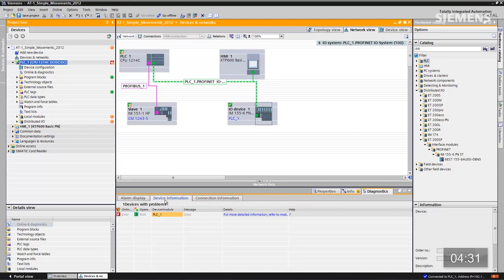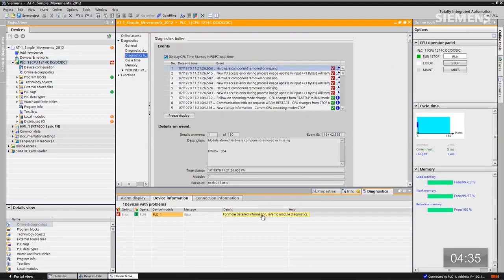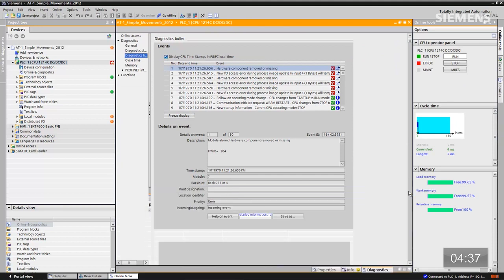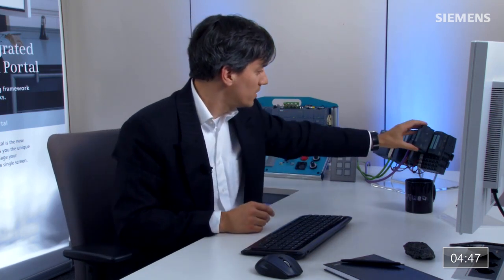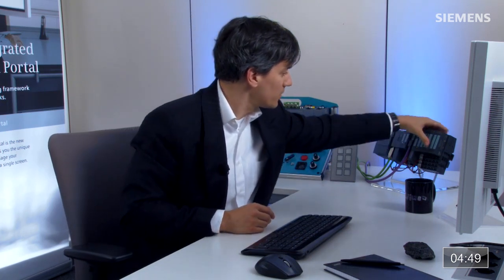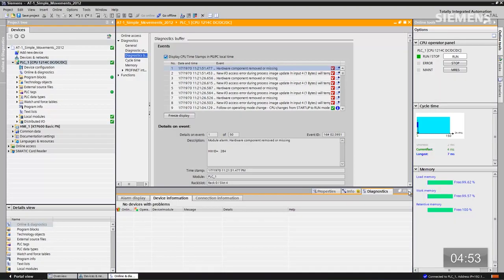If I come down to the device information and click on this right here, it'll automatically take us to the diagnostic buffer. And as you can see, it is an incoming message. It is an error for rack 0 slot 4 and it says this hardware component is removed from that particular rack. That is correct, so I can solve the problem easily. Let me put this back in the rack real quick. Problem is now solved.